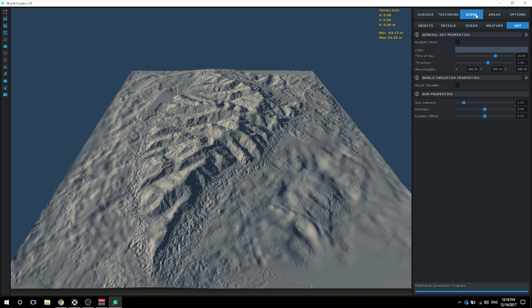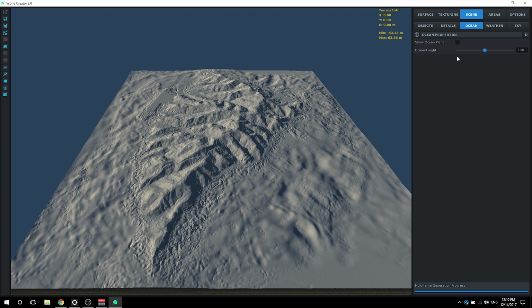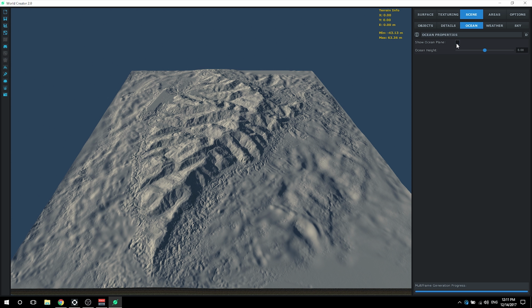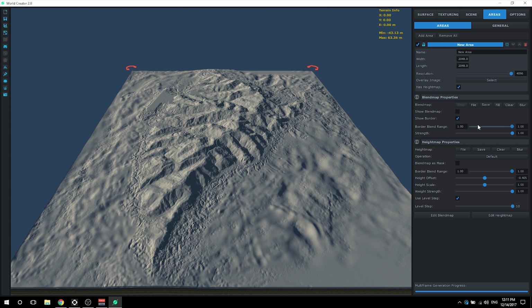And we could double check this by going to scene, ocean, and you shouldn't have to adjust this any because it'll automatically adhere to the 0 elevation. So show our ocean plane and you can see this looks exactly the way it should. So we're going to just go ahead and uncheck that and go back to our areas here.